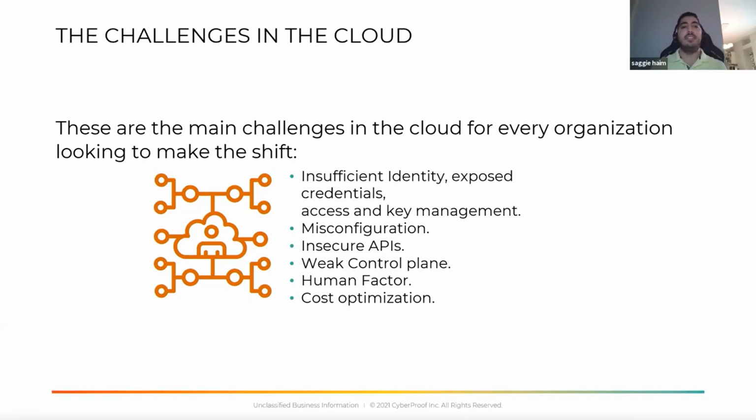So this leads to a lot of challenges that we see in the cloud, like exposed credentials, and the challenges of managing access and key management in the cloud. We see a lot of misconfiguration that leads to downtime and exposed data. We see a lot of insecure APIs going out there. And of course, the human factor that came with us from on-prem to the cloud.